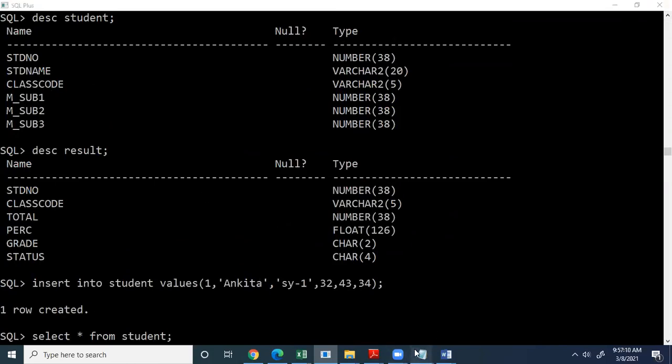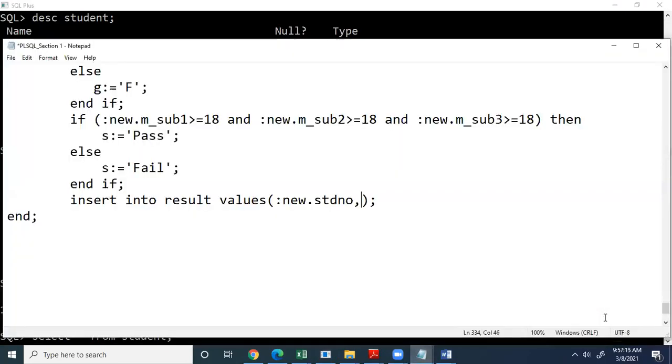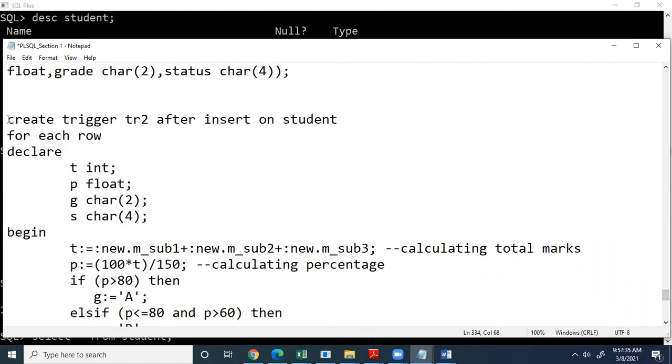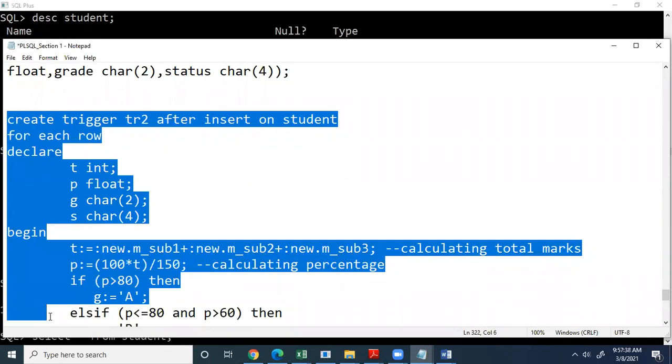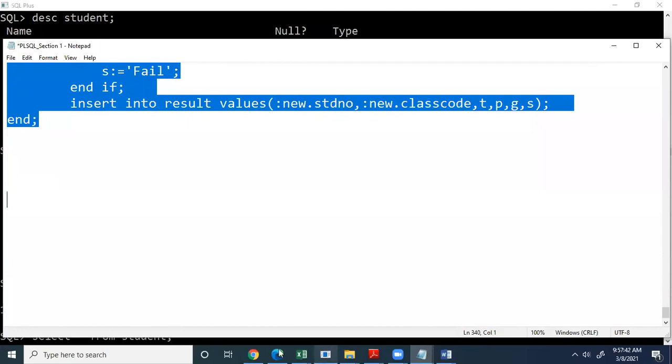Okay, and after that total, percentage, grade and status value. So that we have calculated and we'll write those values. But here we have to write new dot class code, then we have total, then percentage, then grade, and last is status. Okay, so this is the trigger which will be executed, which will be fired when we are going to insert record into student, but after insertion, okay, not before.